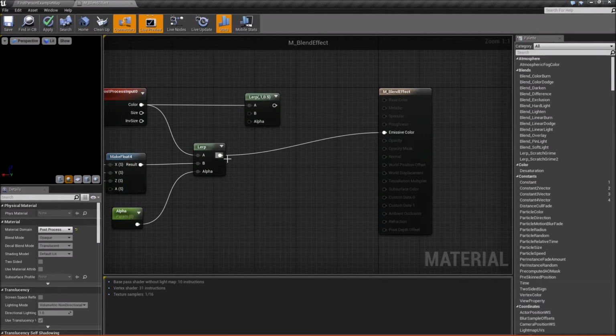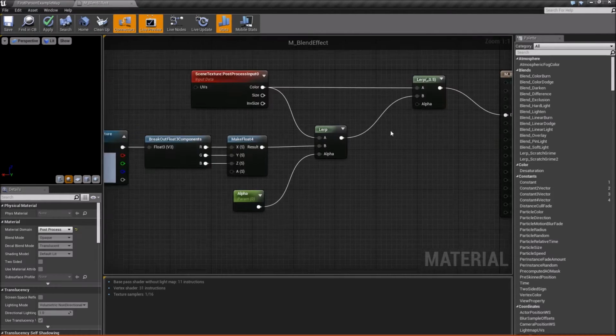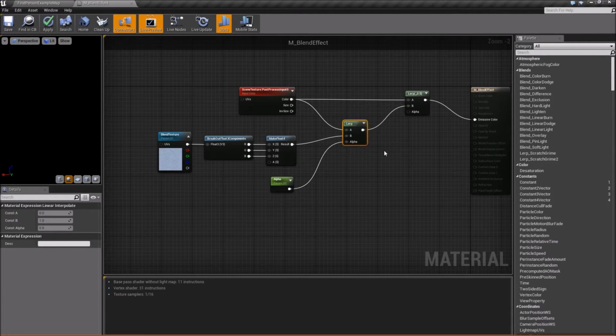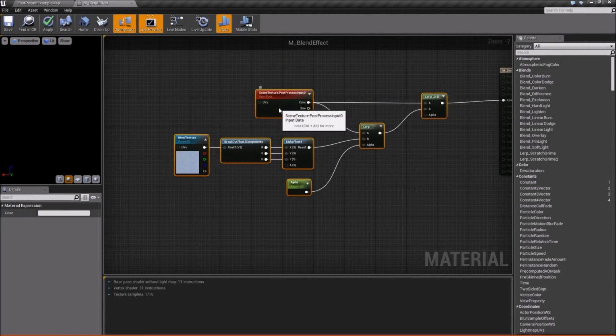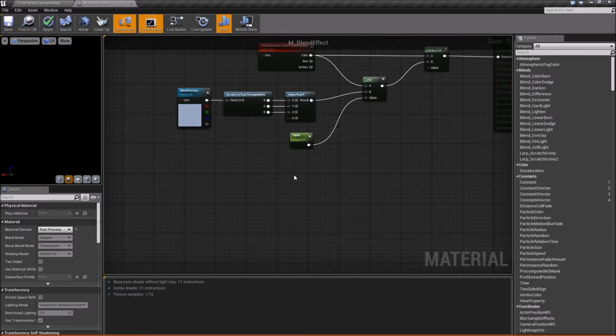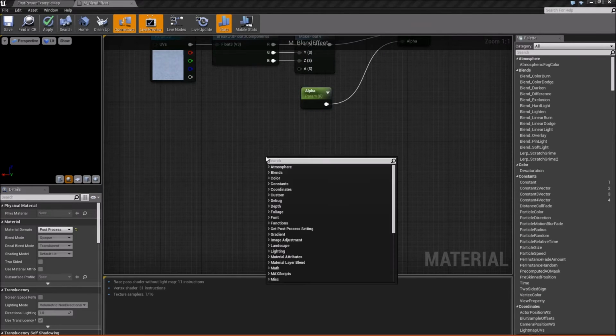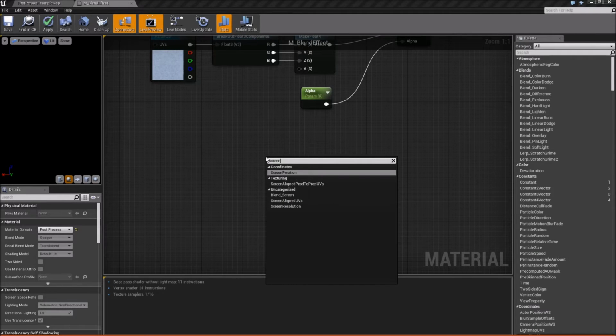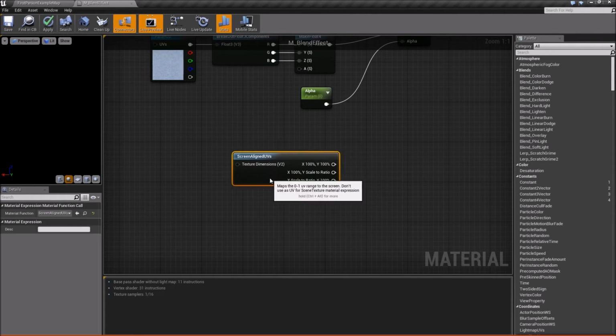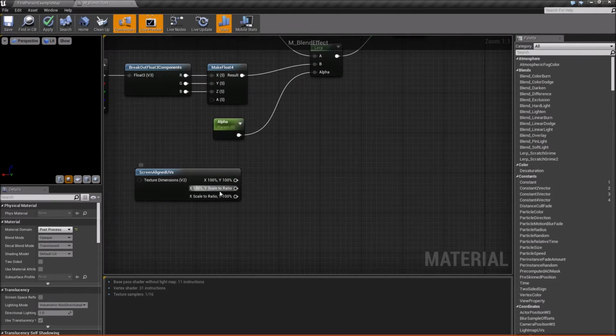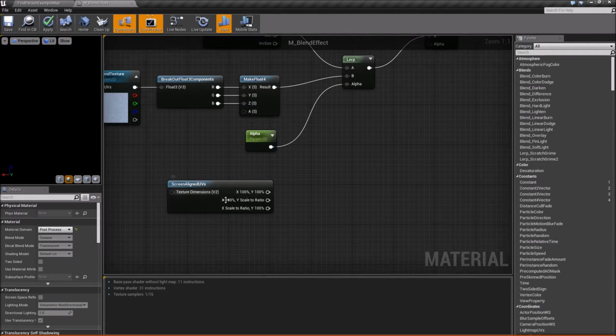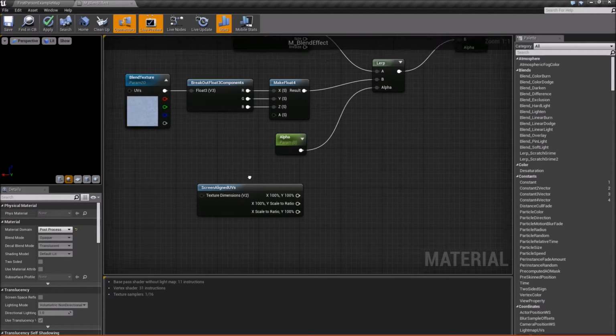All right. Now for here, we don't want to plug this into emissive. We want to plug this into B, and then we'll want to plug this into emissive because we're going to be applying a sort of gradient to our texture to give it a nice kind of blend. Okay. So what we'll do for that is we're going to come down here, right click, and we're going to search for, we want screen aligned UVs. Okay, so this will take in some texture dimensions and it'll output us with some UVs, some screen aligned UVs.